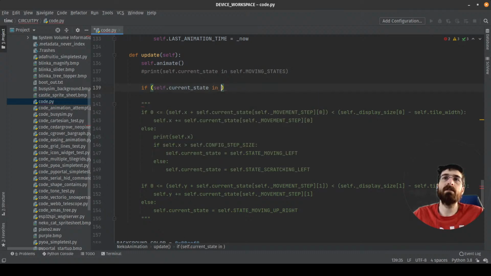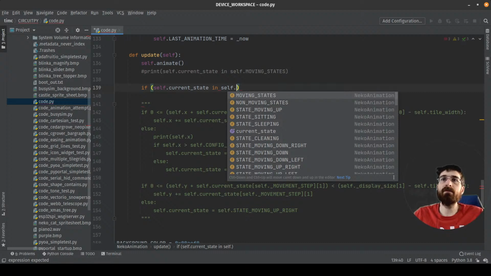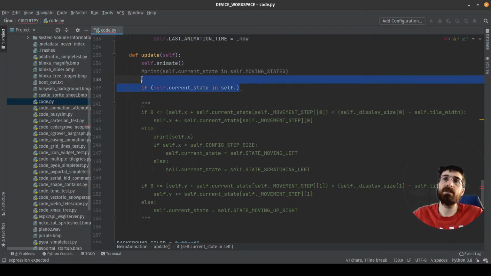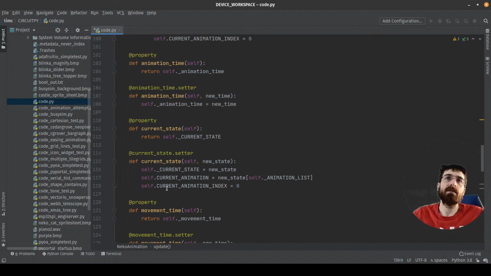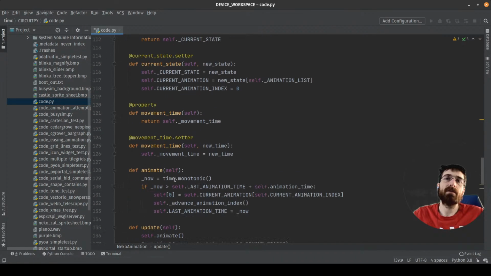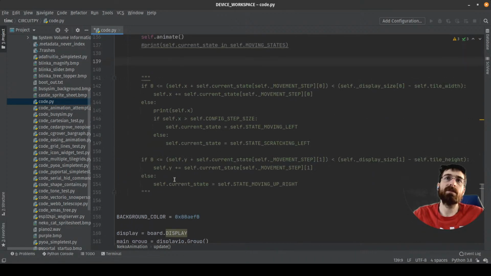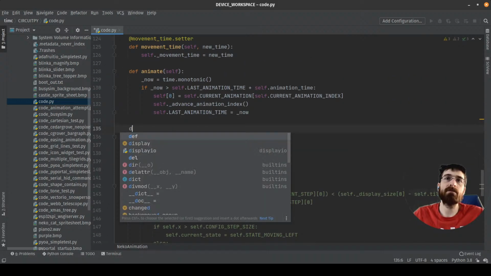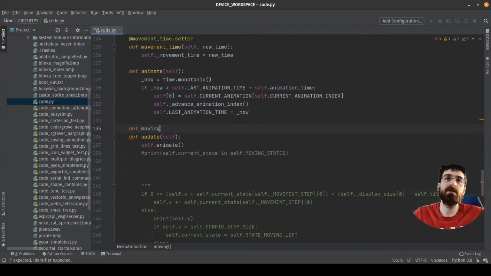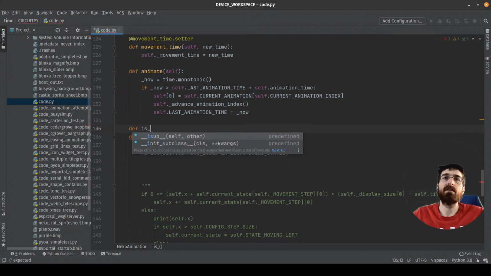Self.current state in. Maybe I should make a moving property that actually does this. That way the code is kind of self-documenting. Def is moving. Should we go is moving? I kind of like is moving.